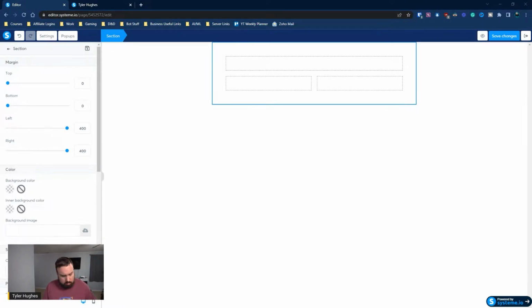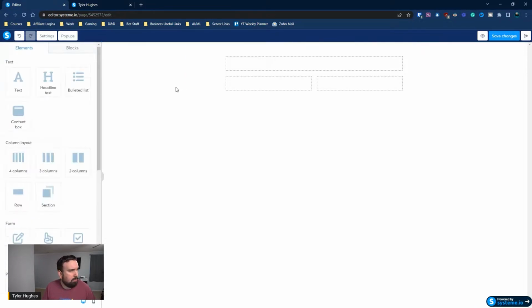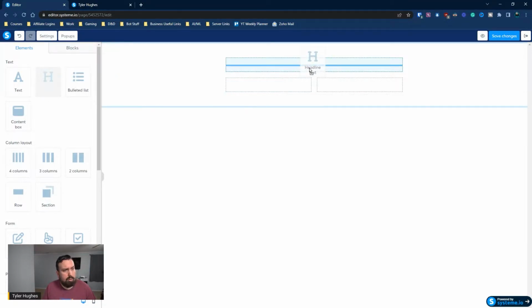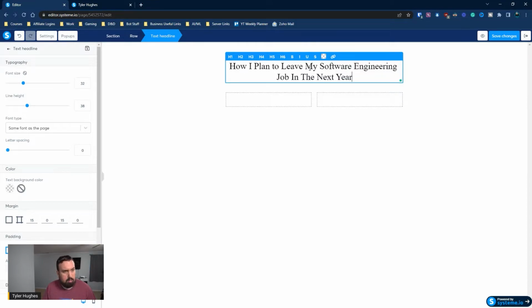Just like before, I'm going to take our header, or our hook, that we used on the last page, and we use it here on this page by dragging it to this top one here. How I plan to leave my software job in the next year.